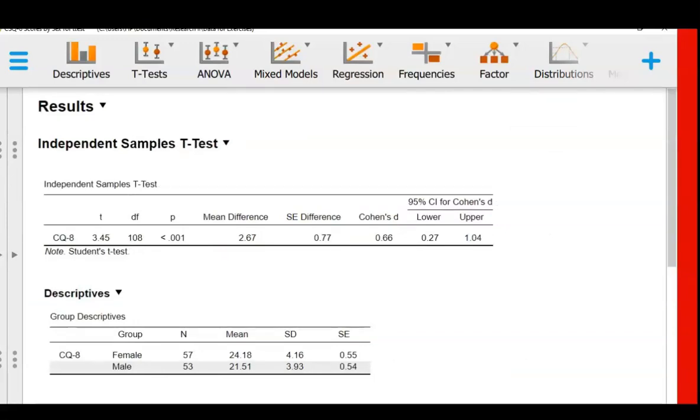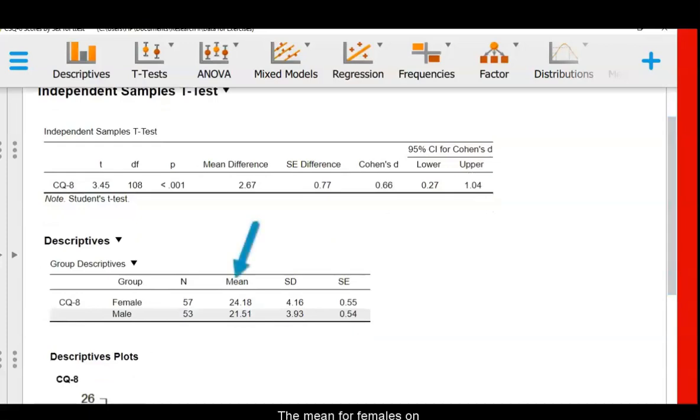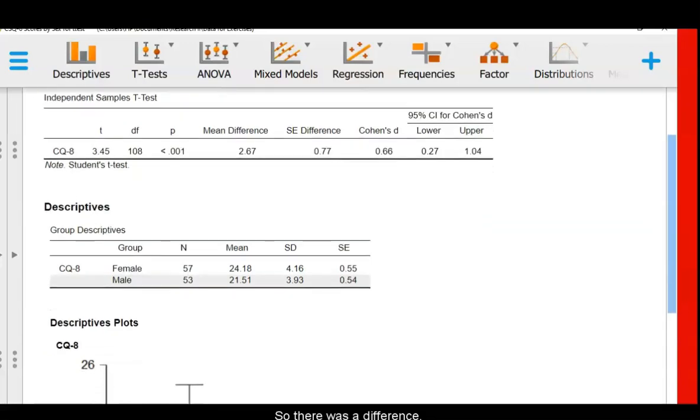Here is the result. We can see that the p-value is 0.001, much less than 0.05, which means the differences are statistically significant. Our Cohen's d says it's 0.66, which means it's a moderate effect size. Let's go down and look at the means. The mean for females on satisfaction with the agency was 24, and the mean for males was 21.5. So we'll take 22. So there was a difference. It was significant.